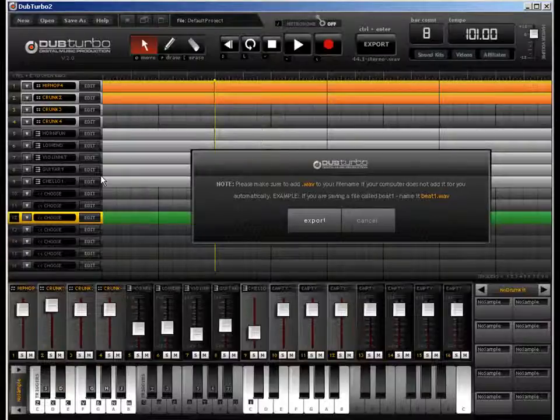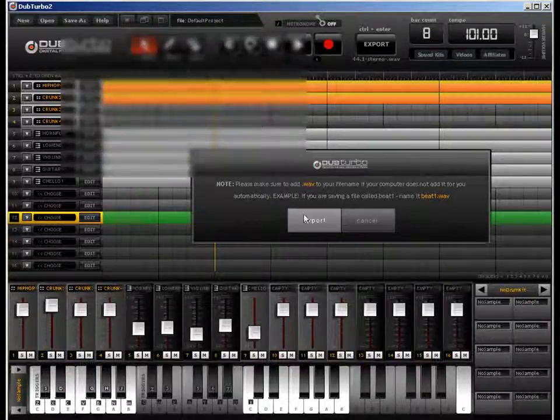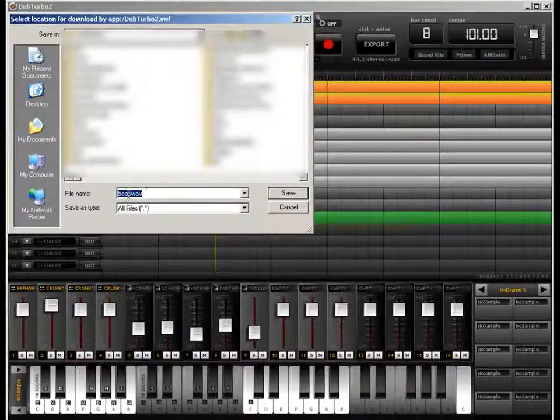And then you can import all of those into a bigger DAW, a Cubase, or whatever, and then keep going with it to grow your full track or to compress or master or effect it any way that you can't in DUBturbo. What are we at here? 101 BPM. Dub 2 beat.